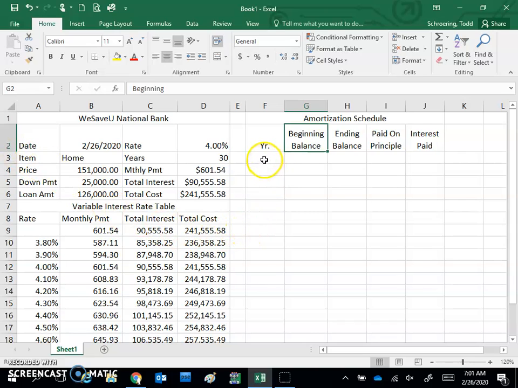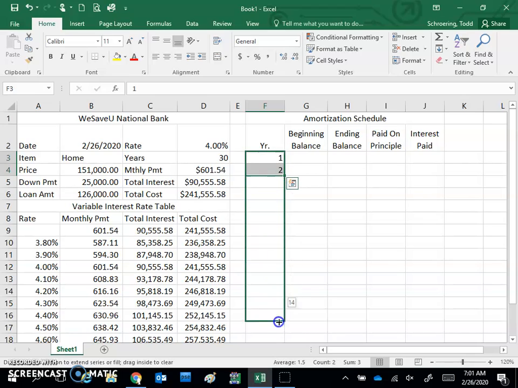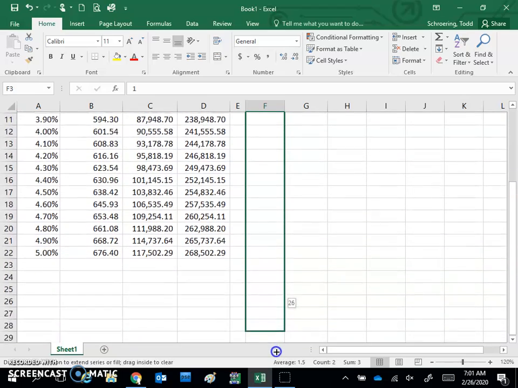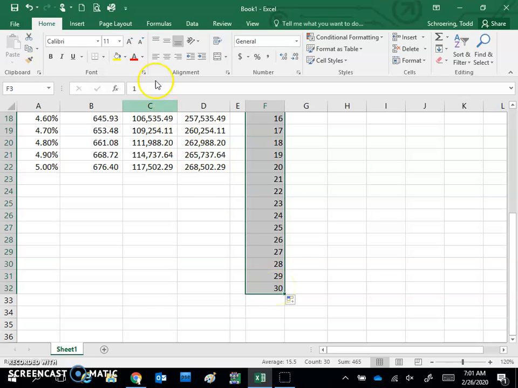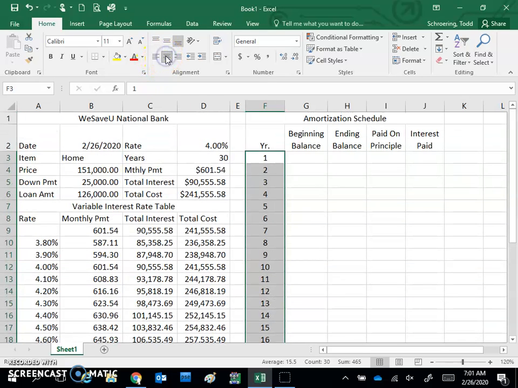Alright, so the first thing we need to do is create a fill series right here with all of our years. It's going to start with year number 1. We'll enter down and then put in year number 2. If you will select both of those, then grab the fill handle, click and drag down until you get down to year number 30. So this comes down through number 30. Now, let's just go ahead and center this. It's going to look a lot nicer if we do that.